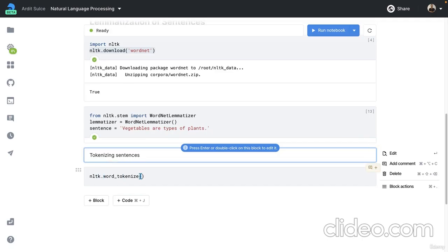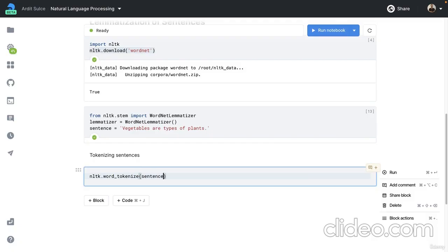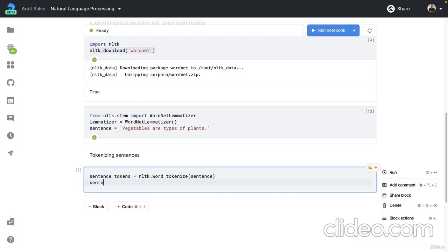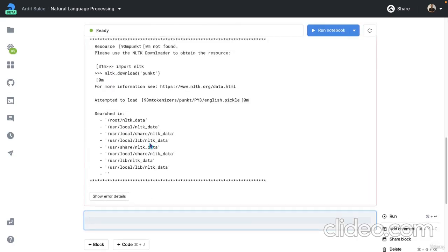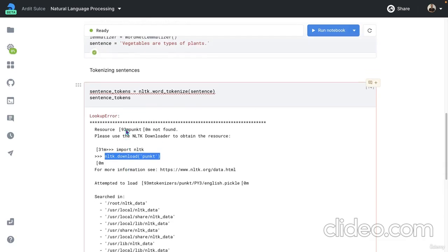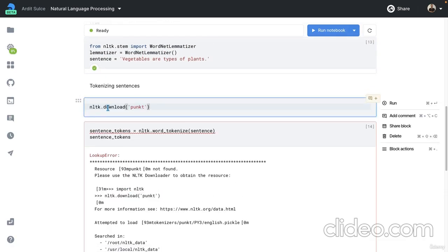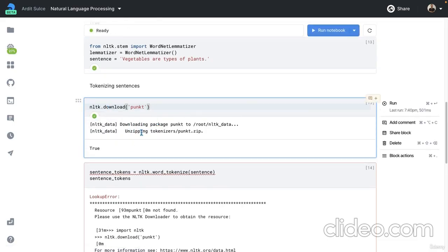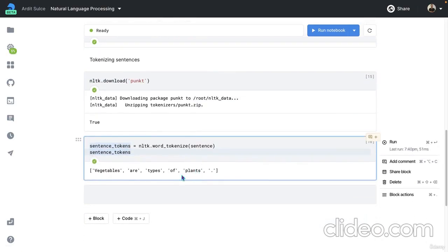Tokenizing sentences, these will get a sentence as an input. If you want to save the result of this word tokenize method in a variable, then let's do sentence tokens. So we're getting the tokens of the sentence. And let me print them out here. Now, for this, we need to download the Punkt dictionary. So let's execute that as well. Execute. Download successful. And this is the result.